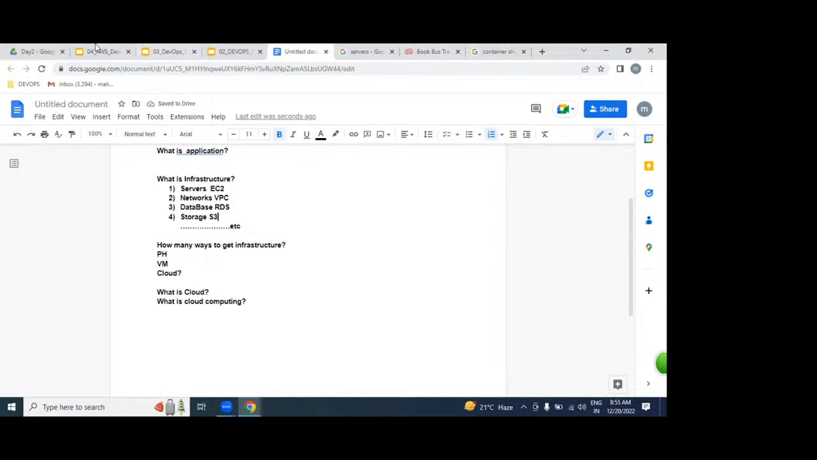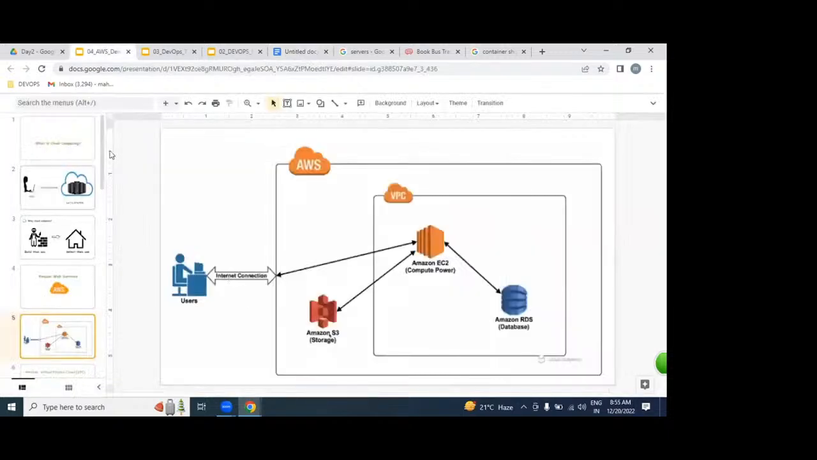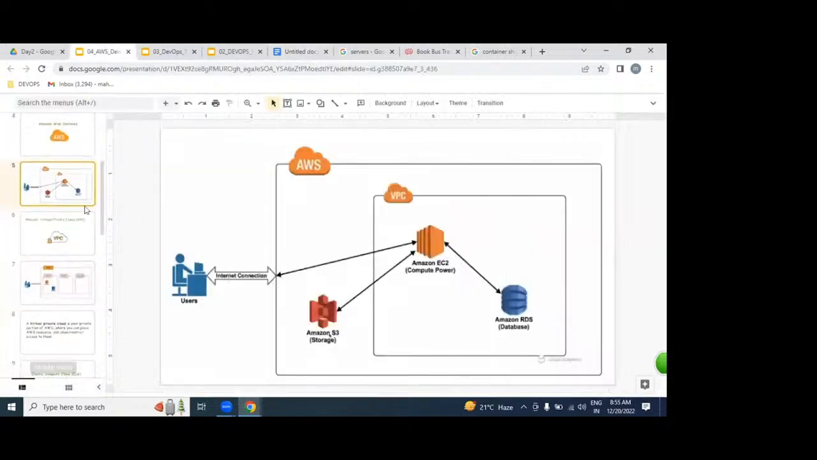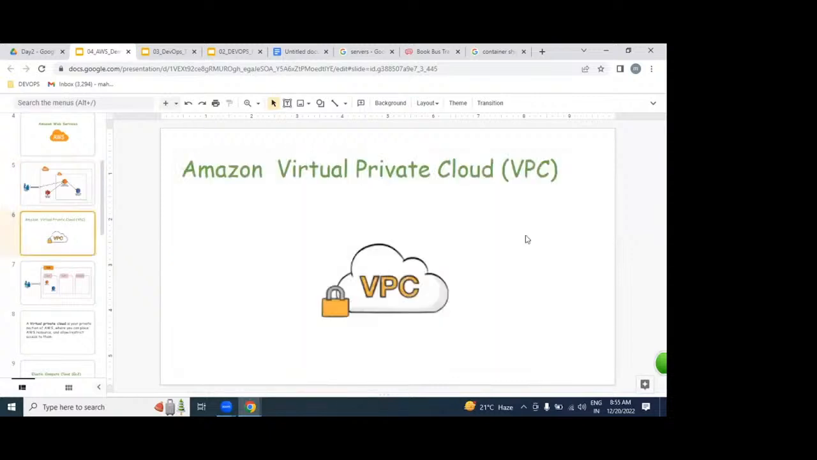But what is a VPC? Virtual Private Cloud. If you are visiting any office, we have a network, a physical network, connecting with internet cables. Connecting computers with an internet cable, that is what we call a physical network.